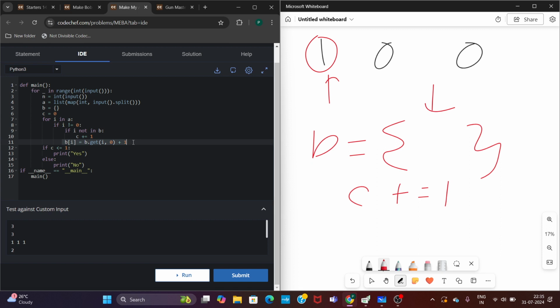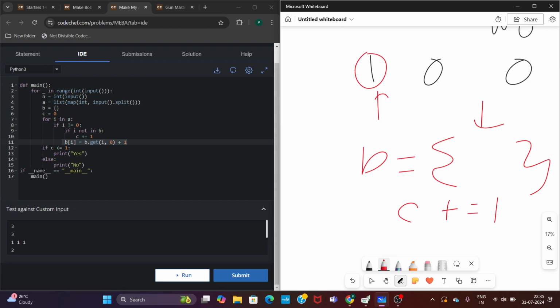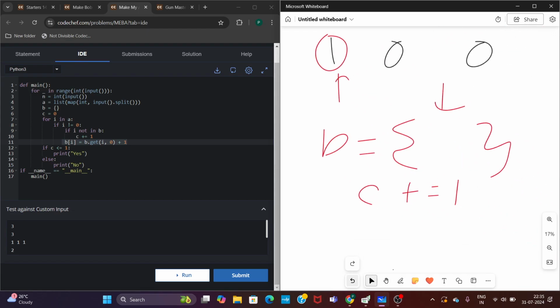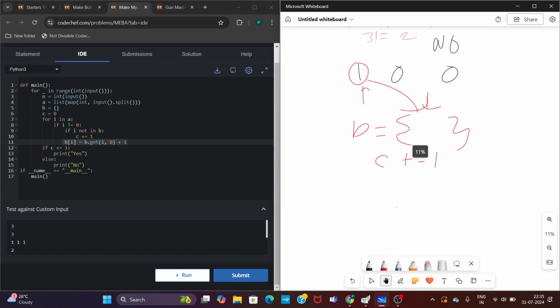Don't get confused by the statement. It just simply means that if this 1 is not present in the list, we will just put it in the list. So our b will now be 1. 1 is present only one time. We have got 1 only one time, so we have put it in the list.